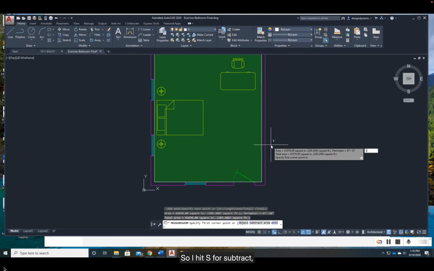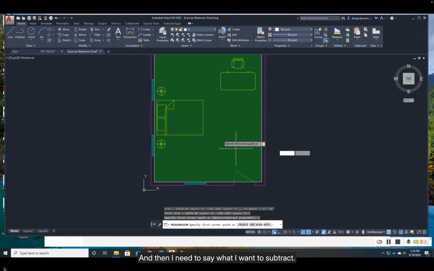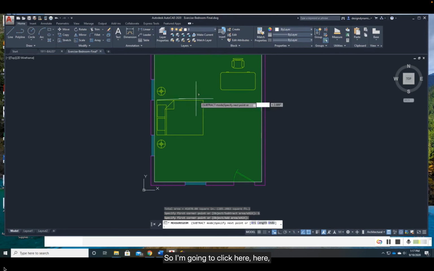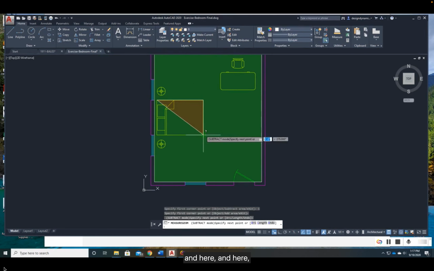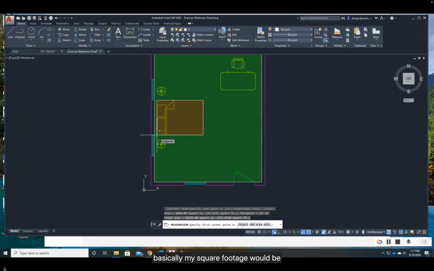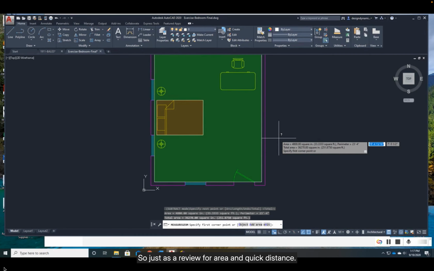So I hit S for subtract, or I could go down here and select it and hit enter. And then I need to say what I want to subtract. Well, I want to subtract this bed. So I'm going to click here and here and here and here. It turns a different color. And when I hit enter, then it tells me that basically my square footage would be 251.875 to be exact.